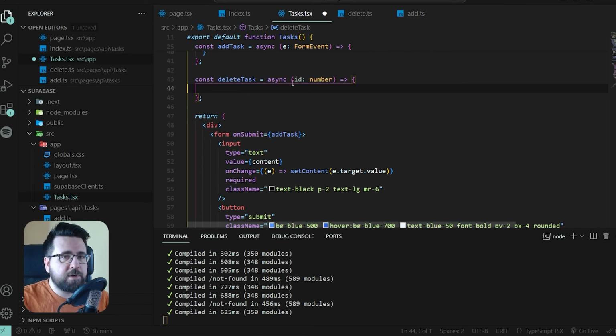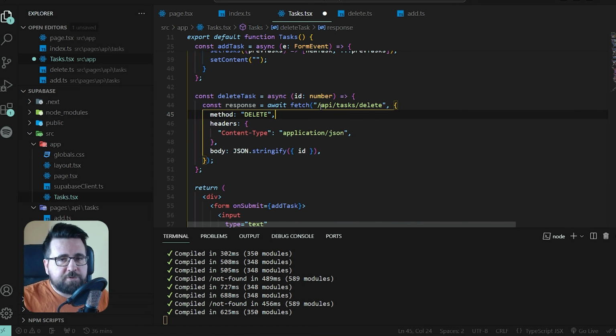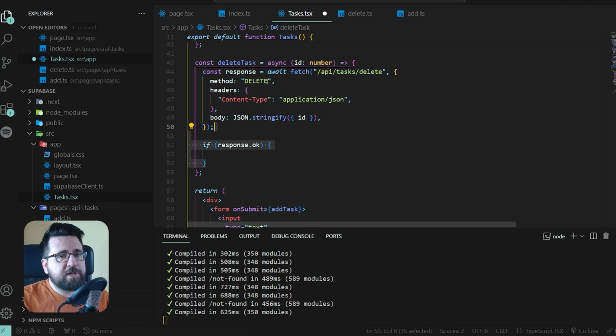And for the deleteTask, we are setting the deleteTask function to be an async function which accepts an ID, which is a number. We are once again asynchronously fetching the delete endpoint here, API/task/delete. And same as for the add method, we need to set up our input parameters here, which are the method needs to be set to delete because we are checking for that. We are setting our header, and for the body, we are passing in our ID, JSON stringify ID as our body. And then we are checking if the response was okay.